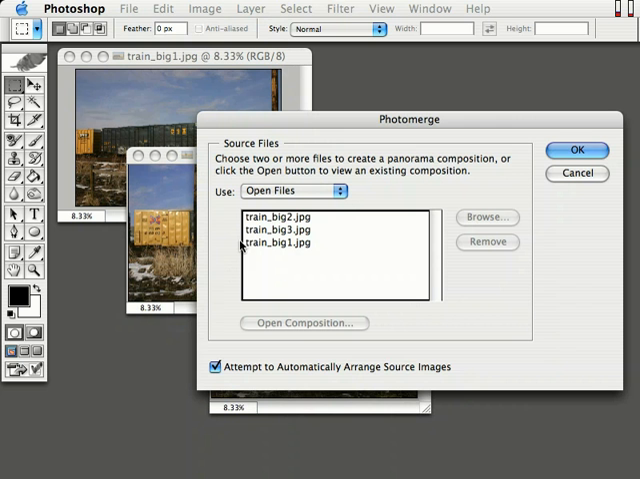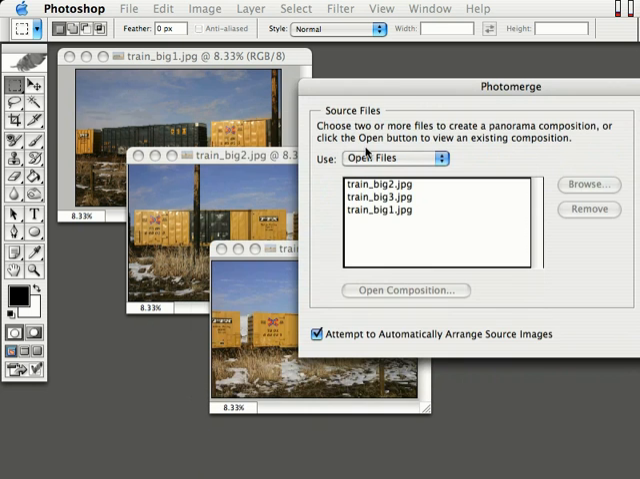But what it's going to do is it gives us an option here. We can use the files that are currently open in Photoshop, or we can actually browse to a folder of images by clicking on the browse button right here and go ahead and load up more images for the panoramic image, okay? But for this tutorial, I'm going to go ahead and use the files that I already have open. That'll be the 3 train images I have right here.